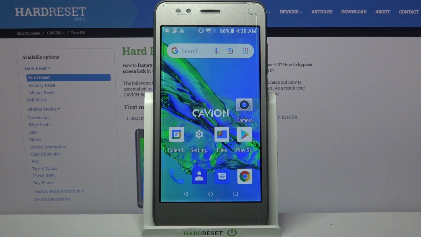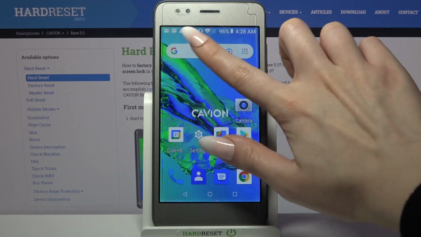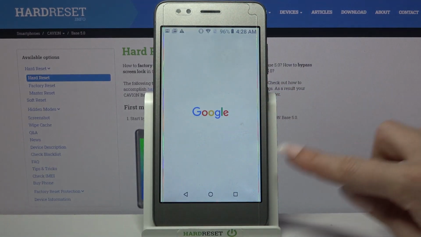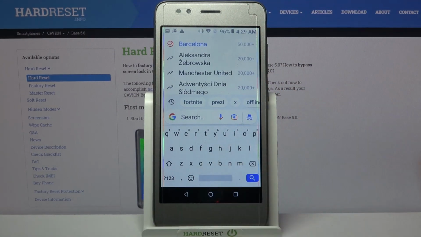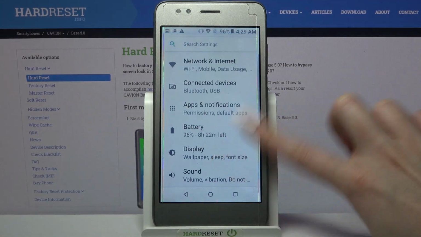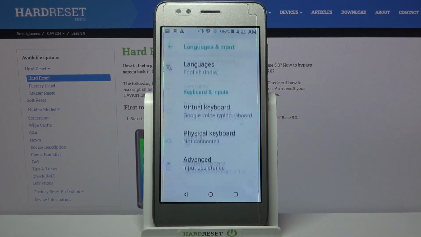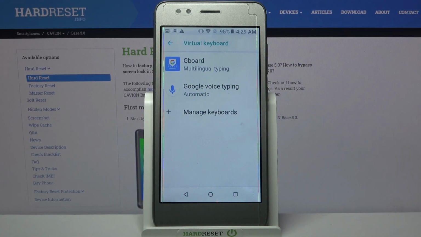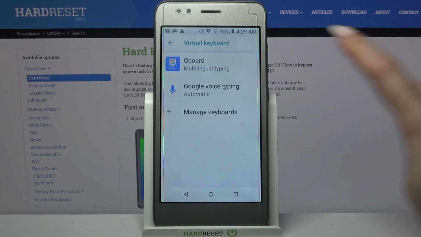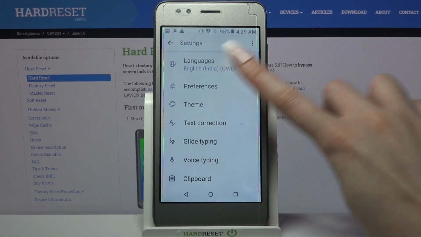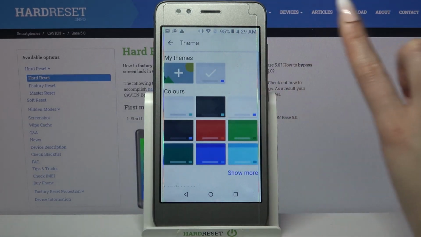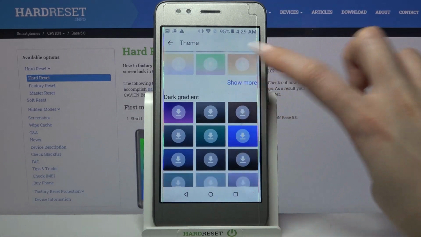Hi, in front of me is CAVION Base 5.0 and today I would like to show you how you can change keyboard theme on this device. First of all, go into settings and scroll all the way down. Now tap on System, Languages and Input, Virtual Keyboard and your currently used keyboard. Over here you need to click on Theme and tap on Show More to see all available ones.